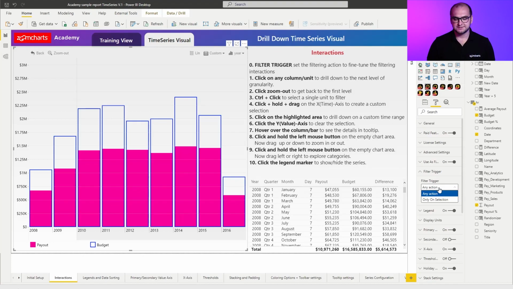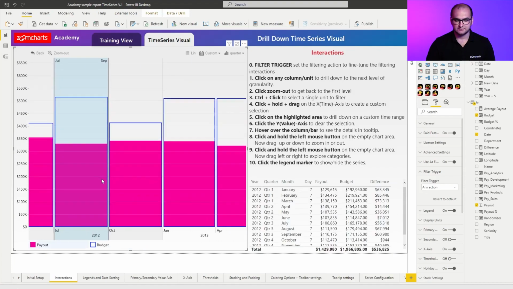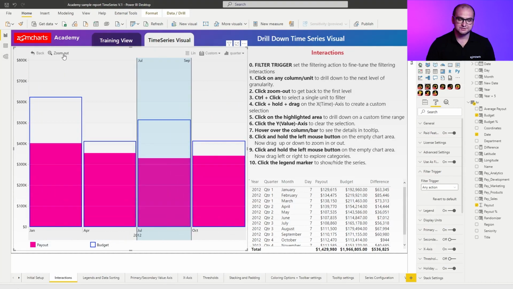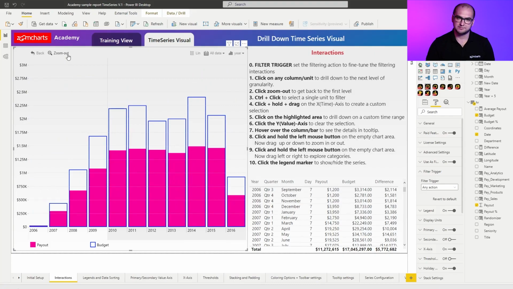The difference between these two is that when you have it on any action, anything you do with the chart, whether it's a drill down, whether it's a selection, whether you move the chart to the left or the right, all these actions are going to be considered immediate and they're going to be calling out a filtering capability.